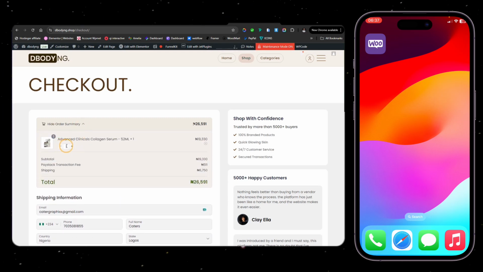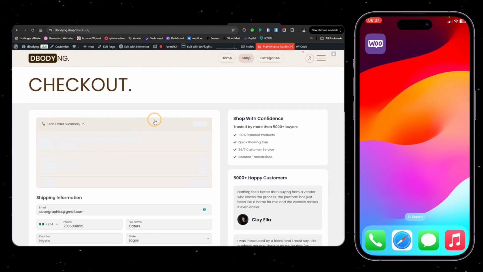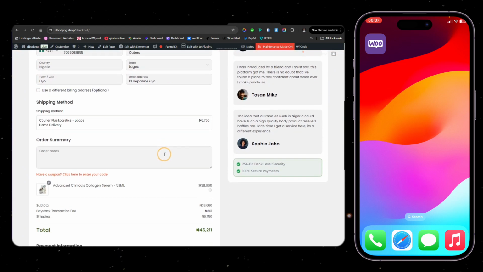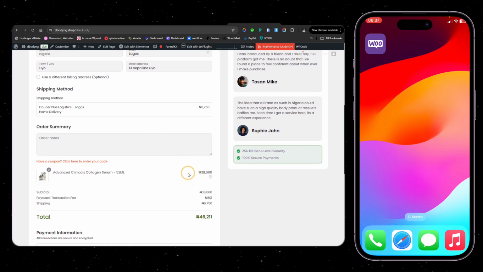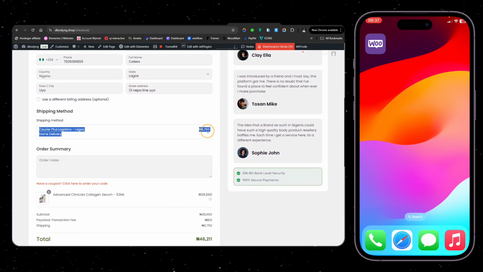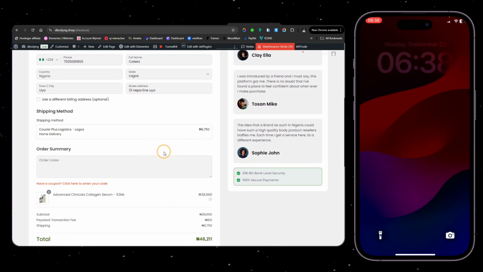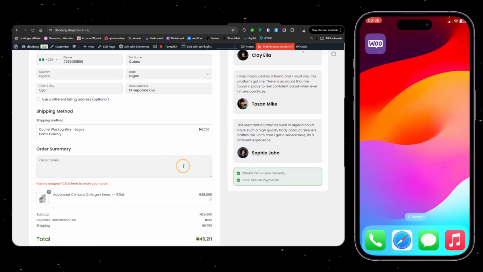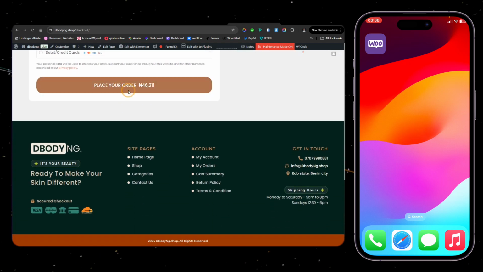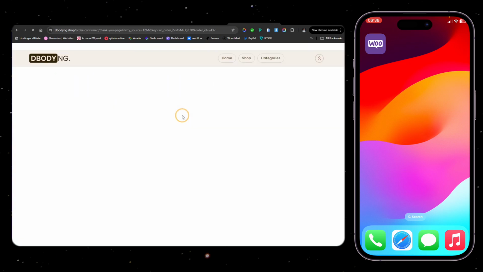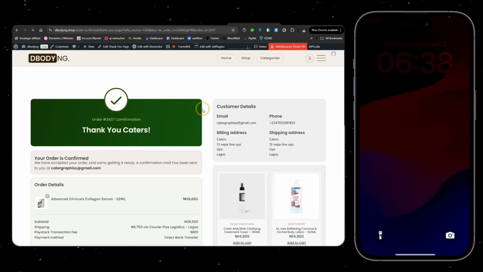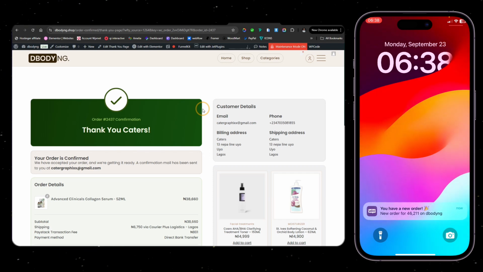Okay, see the order here. We selected only one. Let's just make it 2. And you see the shipping calculator does its thing. From here, it calculates shipping based on the weight of the product. So when you scroll down, we click on place order because we want to pay directly to the account. So see what happens here. You want to lock the screen. You see, we have a sale, an order for 4,600.